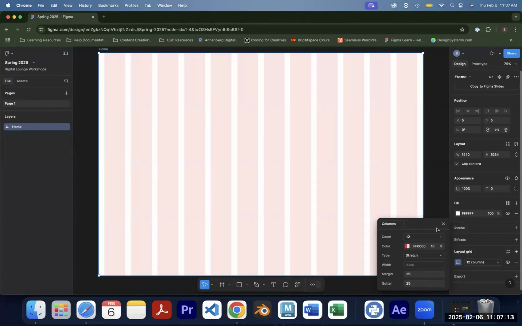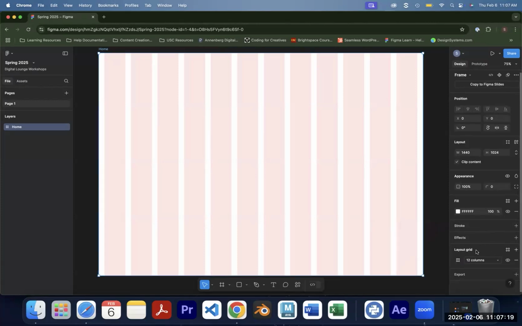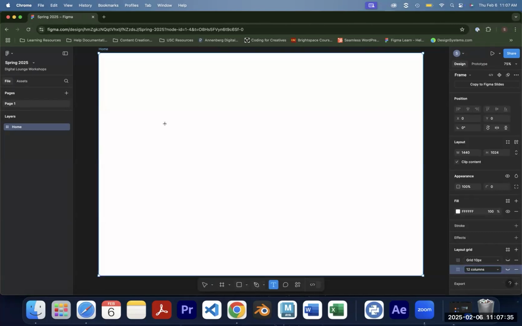Cool. So I'm going to give you a challenge now. I want you to add another grid layout here. So you can add a second one by just clicking this plus icon again, and it'll add that 10 pixel grid layout. And I'm going to give you some specifications that I would like you to make it.